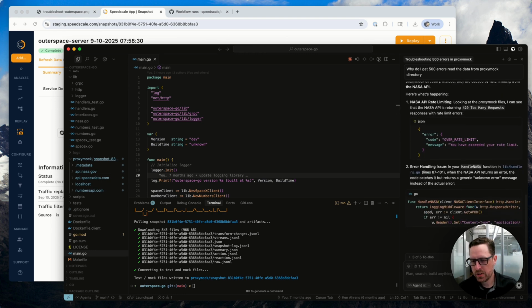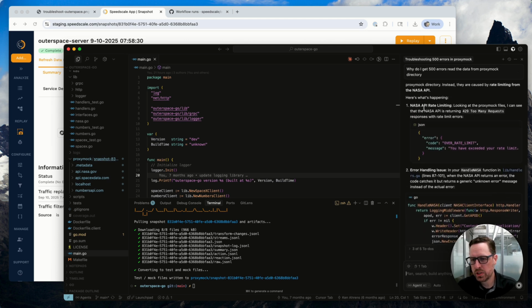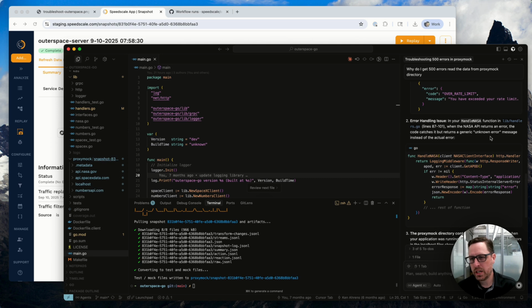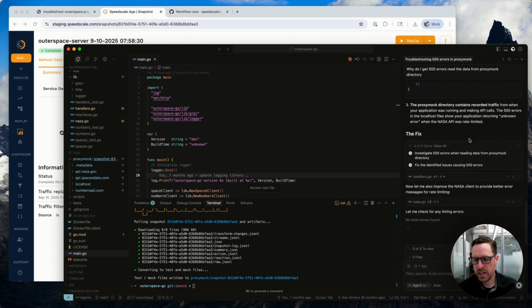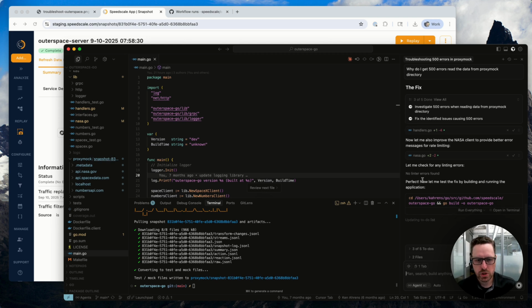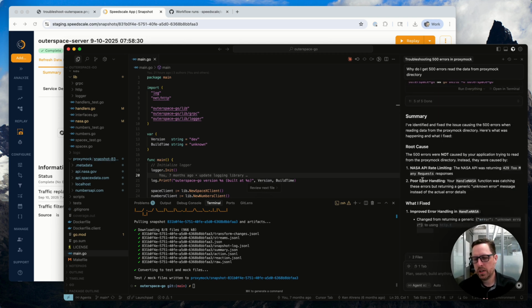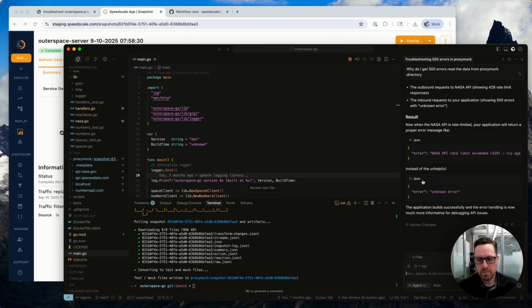And okay, so within just a couple of seconds, it actually is figuring out what's going on. There's a problem with the call to the NASA API, and when we get an error from that, then it just generates this unknown error. We've got recorded traffic, and it's already going in and putting in some code changes to figure out what's going on. So this is fantastic. It already troubleshot the problem. It's going to go and change the API that's getting returned here.